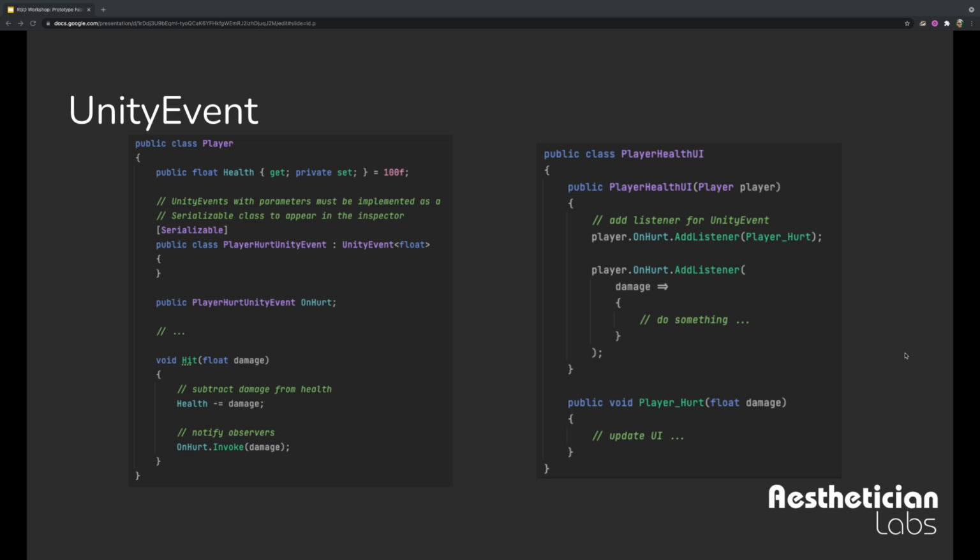It might look complicated, but you just have to have an empty definition for the type that inherits from the base type to be serialized, because the Unity serialization system doesn't handle the generic types that events rely on very well. But again, same thing: subtract damage from health, notify observers.